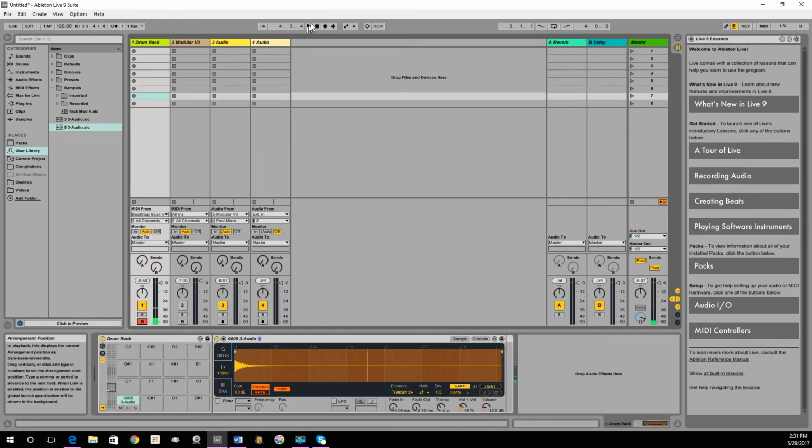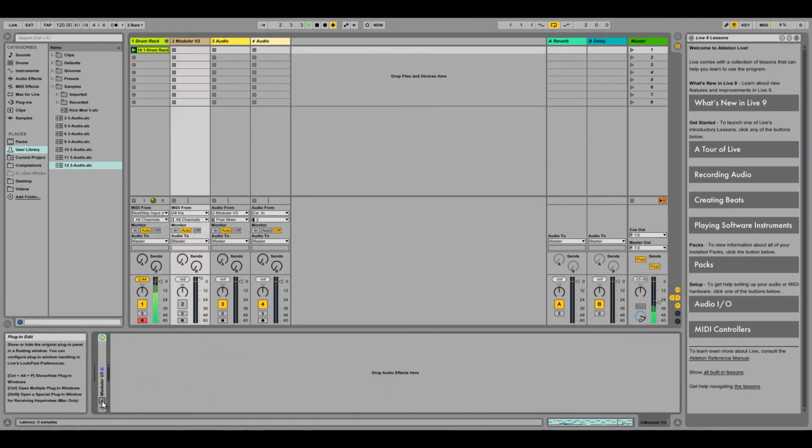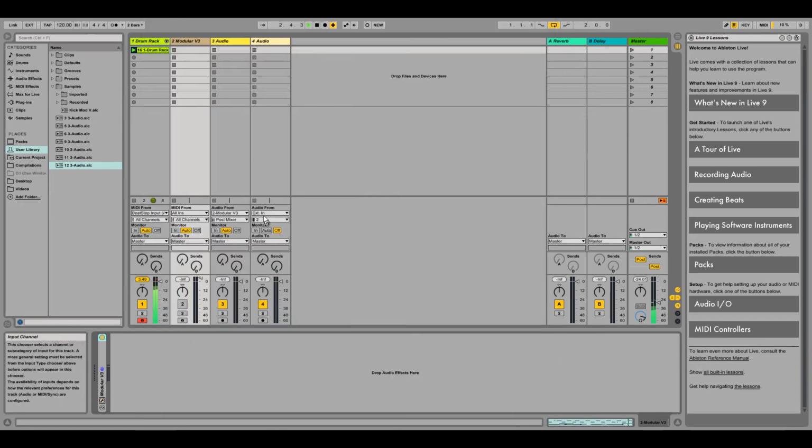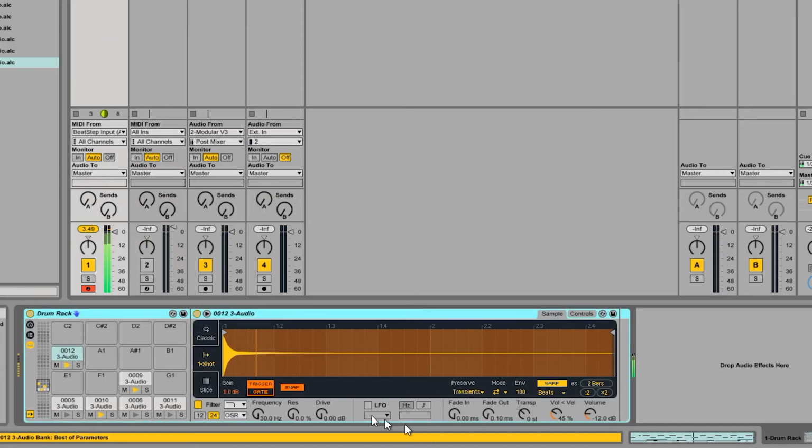Okay, so now I'm going to take and add a few more samples to my drum rack. Okay, so as you can see, I've recorded a lot more samples into our drum instrument. And we can take a look at those here. And I programmed this drum beat.